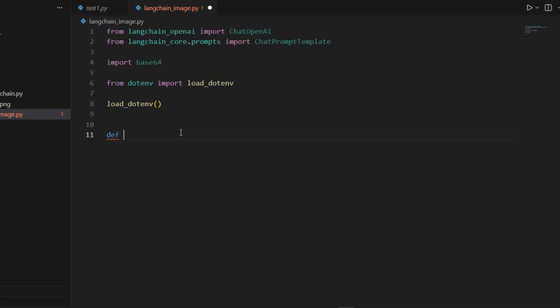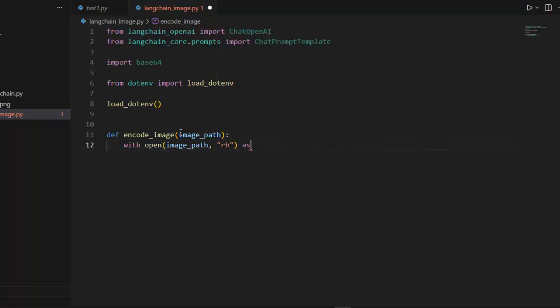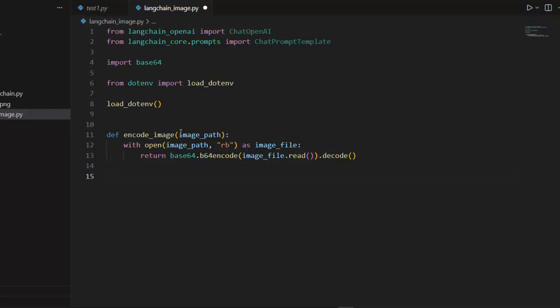For that, I'm going to create one function with the name encode_image. And here let's pass image_path as an argument. Now let's open the file. Here I am opening the image path in read binary format as image_file, and let's return base64.b64encode, and here we have to pass image_file, and also we have to read that file, and let's decode this. Done. So this function reads the image file and converts it into base64 format.